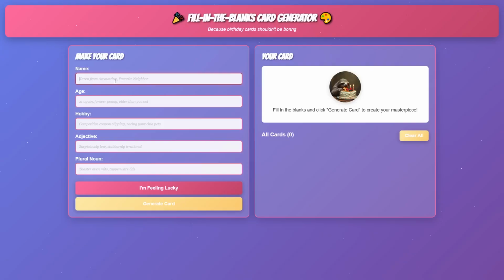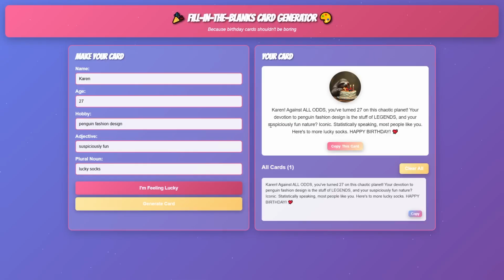To use the app, you enter a name, an age, a hobby, penguin fashion design, an adjective, suspiciously fun, and a plural noun, lucky socks. Then hit generate card, and it says, "Karen, against all odds, you've turned 27. Your devotion to penguin fashion design is the stuff of legends, and your suspiciously fun nature, iconic. Statistically speaking, most people like you." I think that's pretty funny.